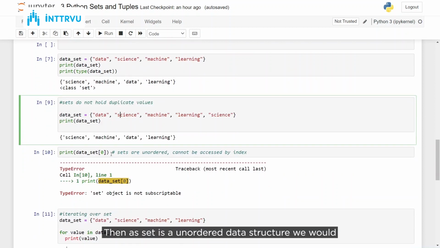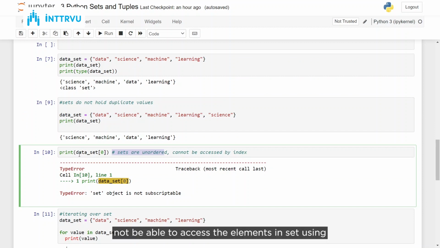Then, as a set is an unordered data structure, we would not be able to access the elements in a set using an index. So if we do data set and then the value at index 0, this won't work because a set is an unordered data structure. So remember this as well.